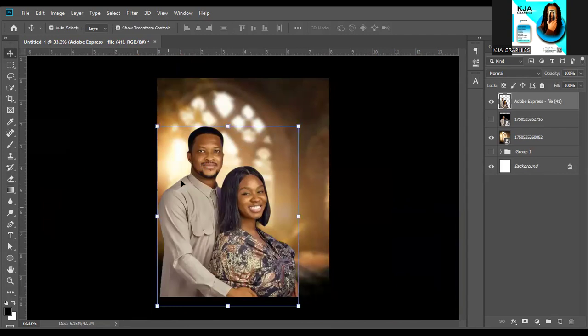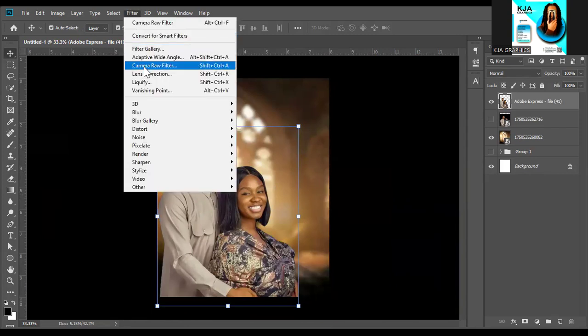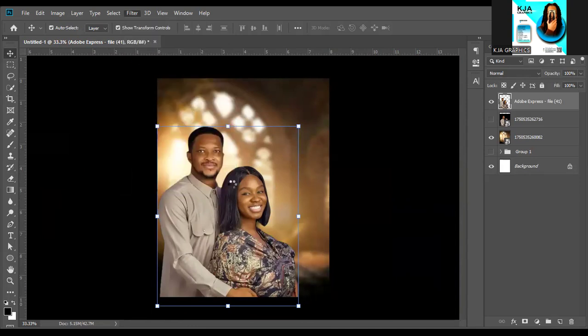Now I want us to work on this picture. The next thing that we will do is to go to Filter, go to Camera Raw Filter, and hit on it. Then you wait for a panel that will pop up for you to be able to work on the picture.